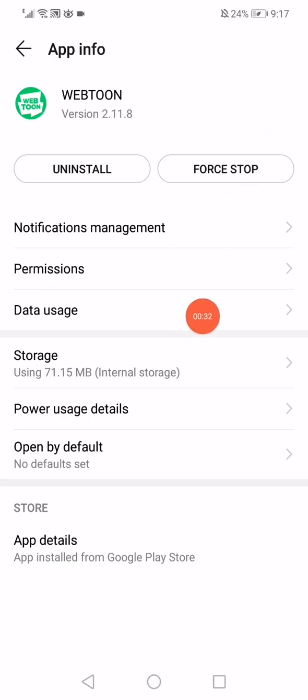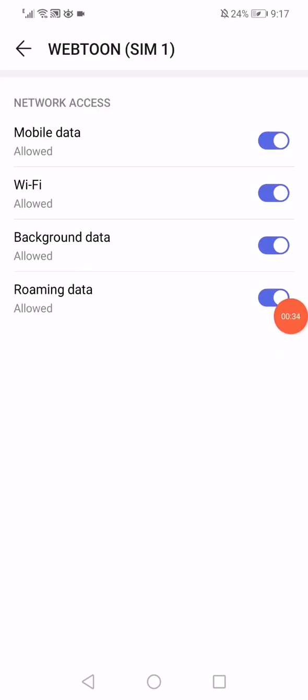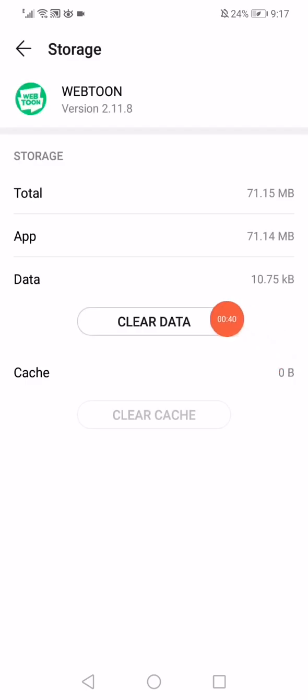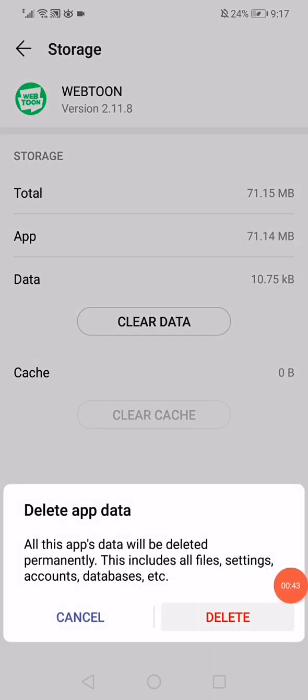After that, click on the data usage. Scroll down and make sure to enable all these options here. Go back again, click on storage. Click on clear data and delete.